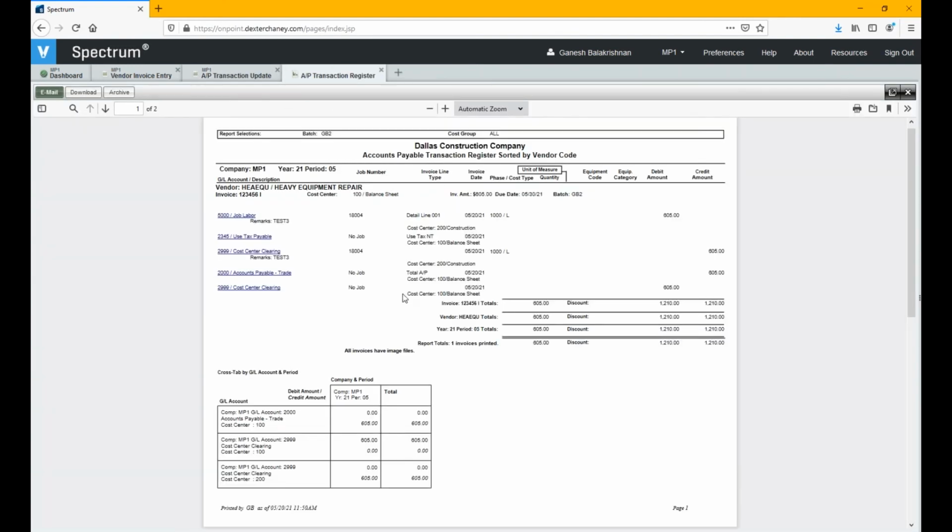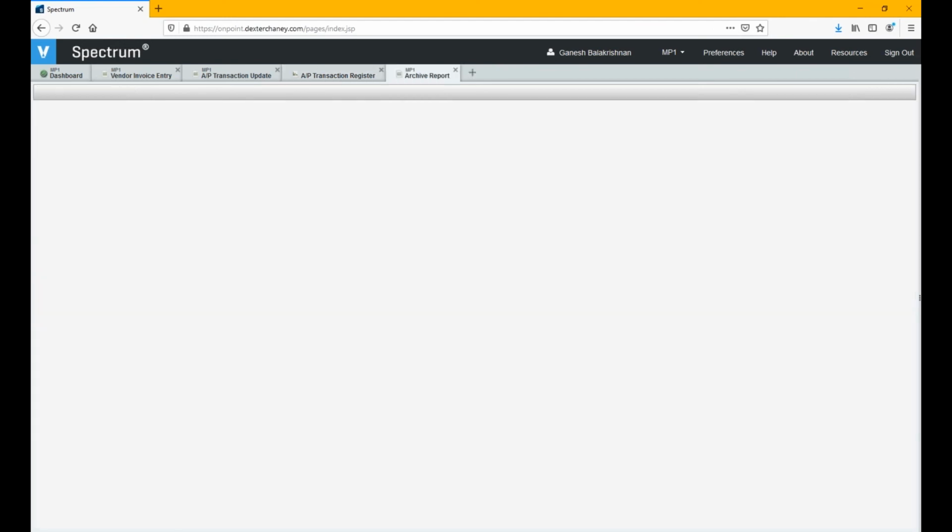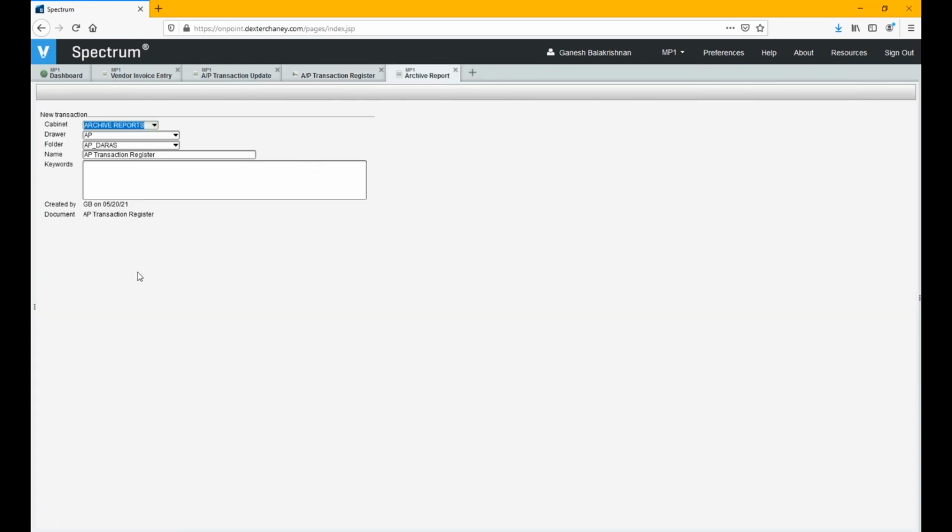So this brings up the transaction register, and this may be a report that I would like to archive to review at a later point. So I'm just going to go ahead and click this archive. And the system knows which folders to put this into. It knows the report name, so there's really not much we need to do here.